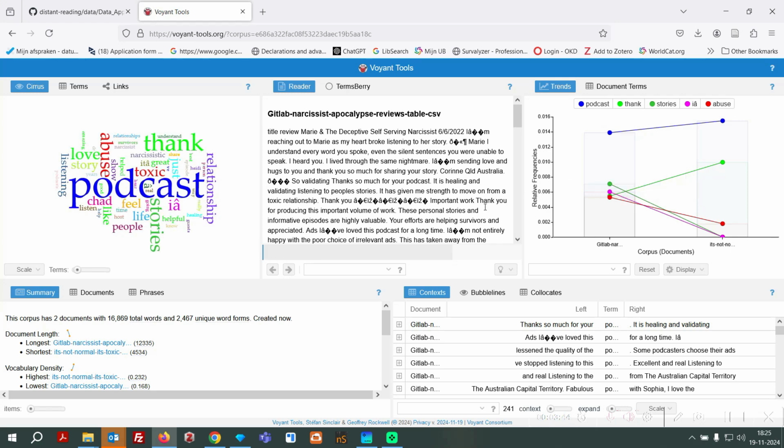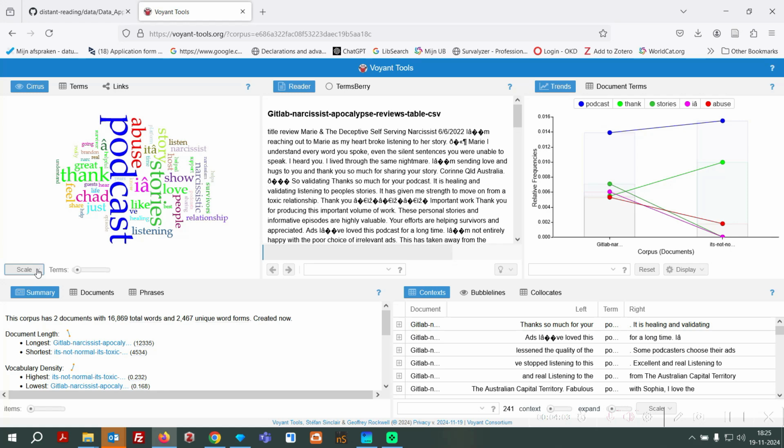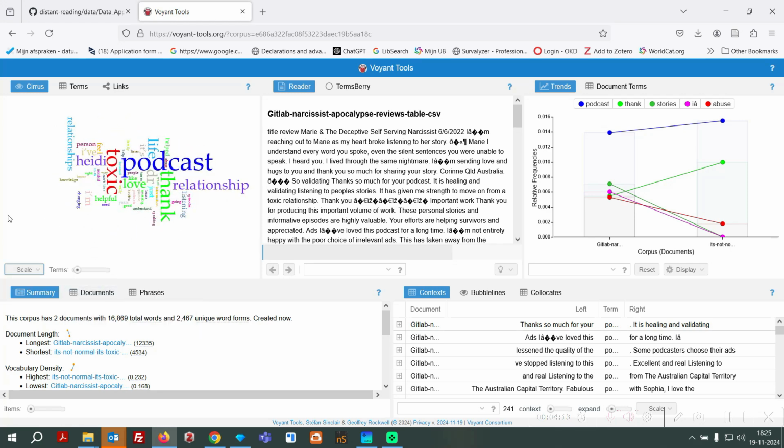What now happens is that you will have a scale option here, where you can either choose the corpus, which gives you a word cloud for both podcasts combined, or you can use scale and select one of the two documents, and then the focus will be on just that one document. If I switch from Narcissist Apocalypse to It's Not Normal, you will see that the word cloud does change, because now, for example, the presenter of the second podcast, Heidi, is much more prominent.